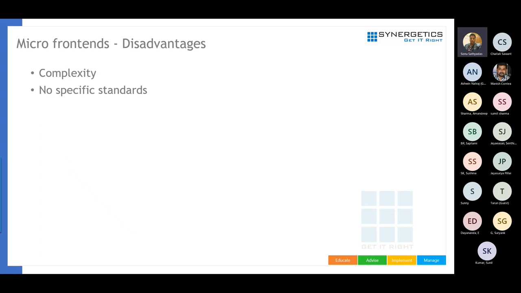But every technology has its own advantages as well as disadvantages. The disadvantage of micro front-ends is the complexity of implementing it. Because it is created and deployed as independent services, implementing the communication between those components will be a little complicated. So you need better knowledge about the communication strategy or communication pattern that you need to follow inside this micro frontend, because every component is independent of each other.